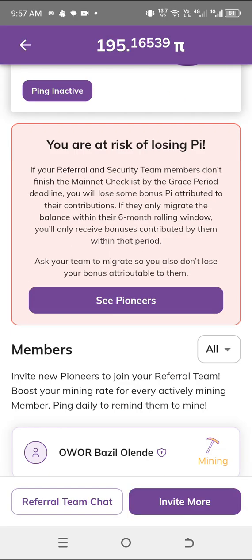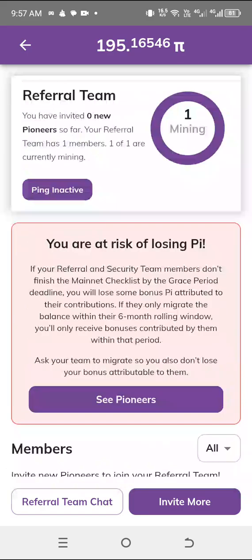You can also see who are those mining with you. For example, this account is mining with only the sponsor. Here you can check below. Then you see referral team. You have invited 0 new pioneers so far. Your referral team has 1 member. One out of 1 is currently mining.